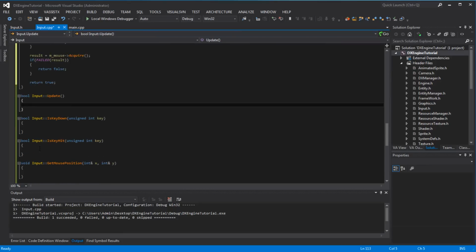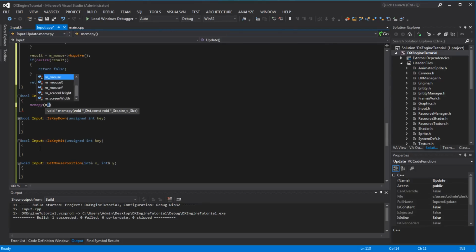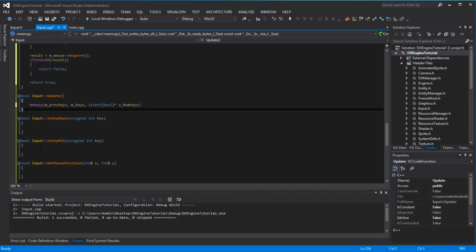Now, in our Update function, you want to memcpy. You want to set our previous keys to equal our current keys, so we keep track of it before we actually update again. You want to pass the size of bool times s_numKeys.